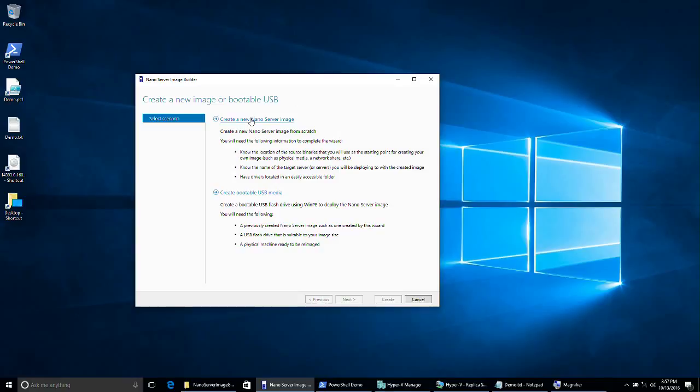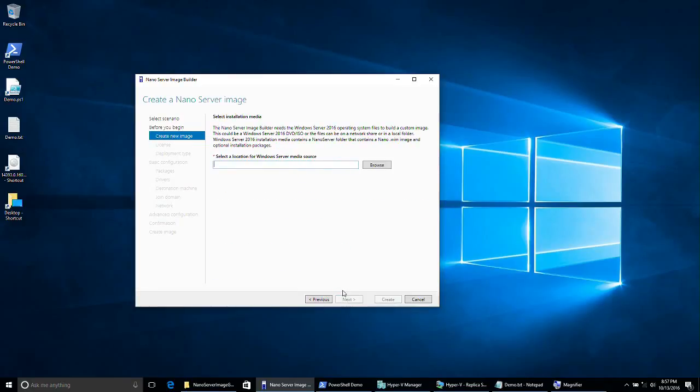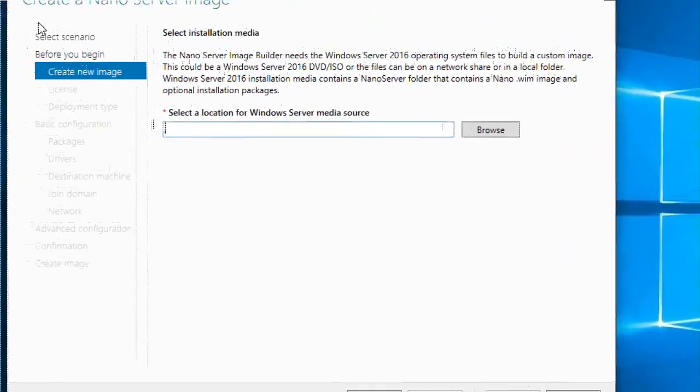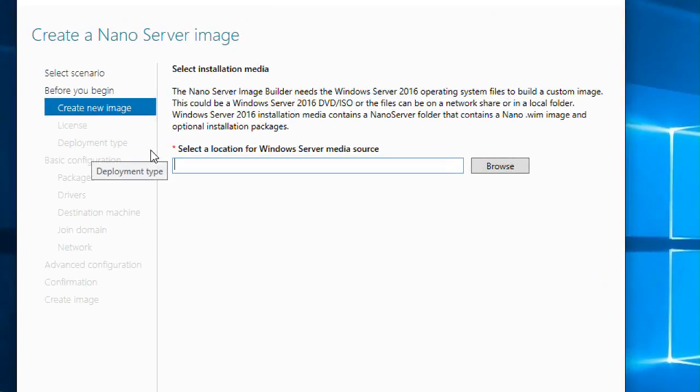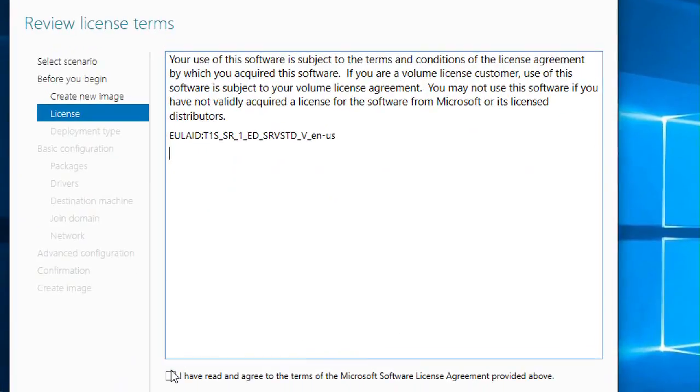So I'm going to say I want to create a server image. And here we have our usual Microsoft legal disclaimer. That's still pretty small, so I'm going to zoom in. It won't entirely fit on the page. So the first thing it's going to ask is, okay, where's my install media? I know mine is on the E drive. Then we show the EULA.